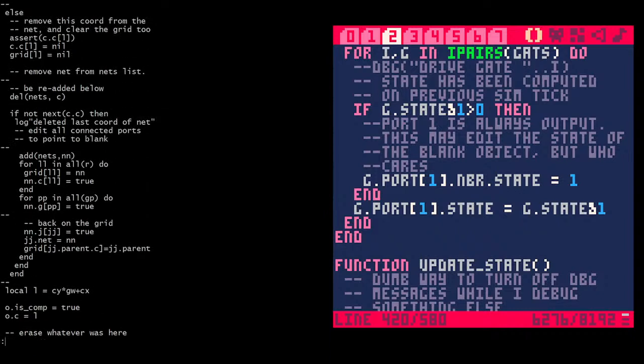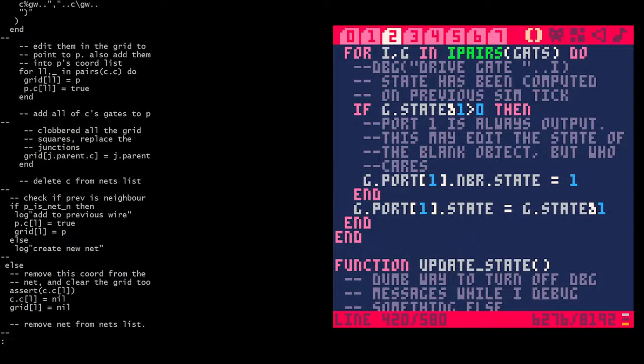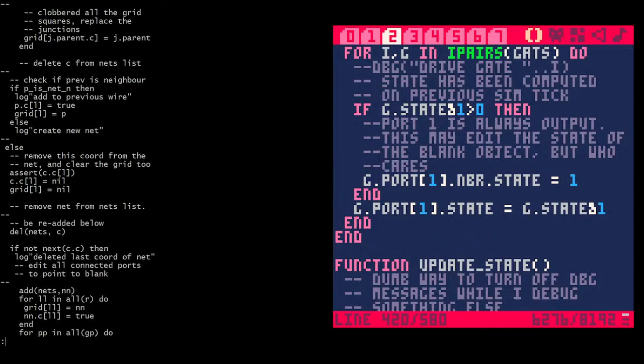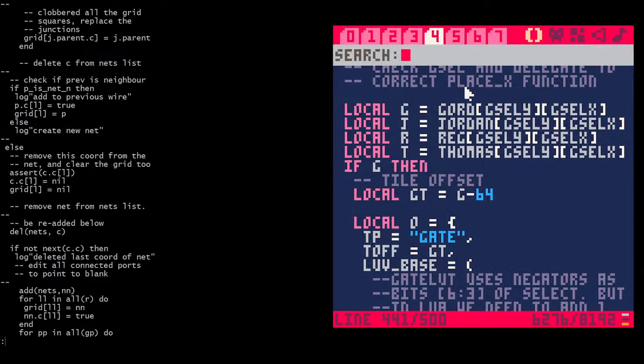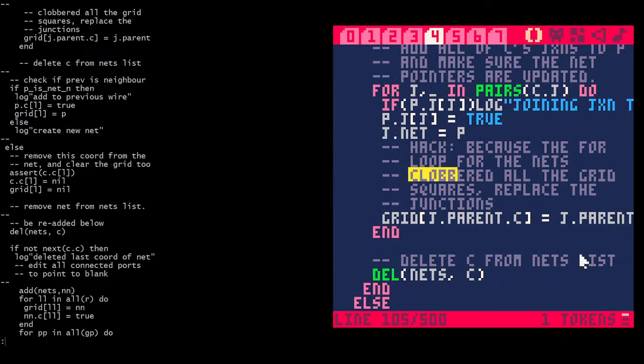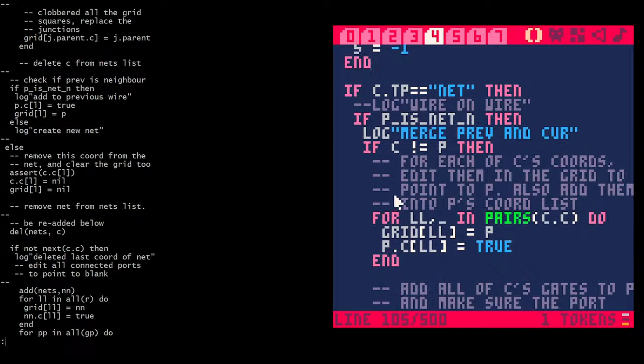So the only place where we're using that .c to actually do something is this dirty hack where it's probably in here. What's going on here? So for each of these coordinates, edit them in the grid to point to P. Oh, shoot. But that's okay. That's okay. We can keep the coordinate list in a net. I think that'll be okay.